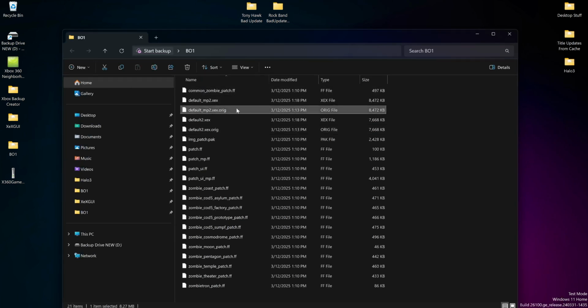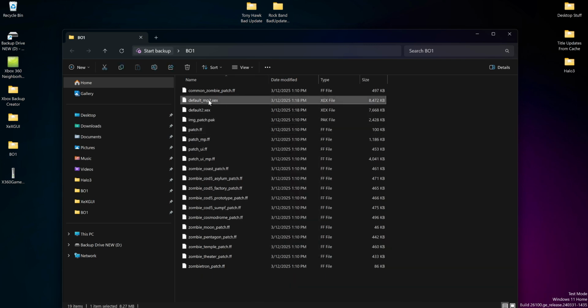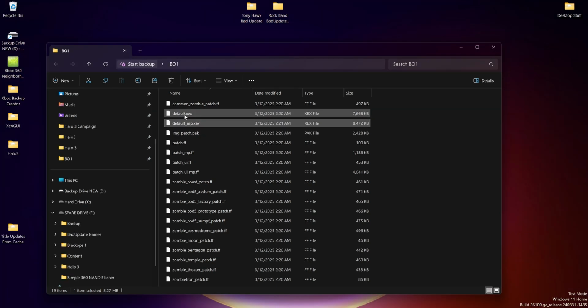So now we're going to go back to our Black Ops 1 folder. You'll see here you'll have like default_mp2.xex.orig and default2.xex.orig. I'm just going to delete these, but you can keep them if you want. Now we're just going to rename these back to how they normally were. Now, as you can see, there's a lot of files here, but all we did was patch these two. So these are the only two that really need patched.